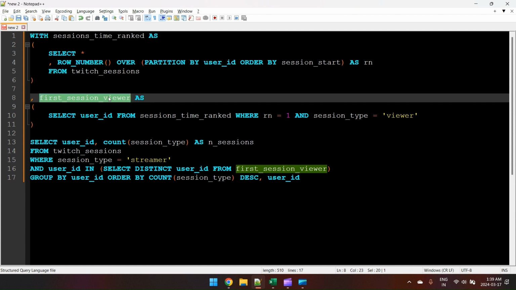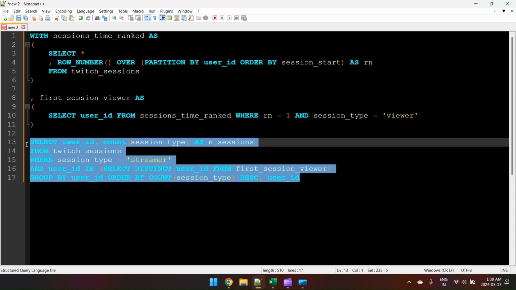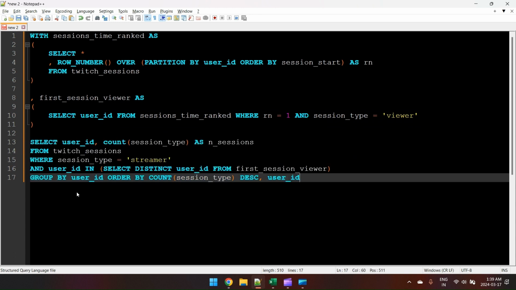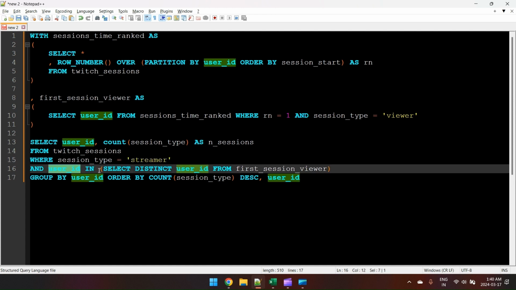Now that we have the first session viewer CTE ready, solving the problem is fairly straightforward. All we have to do is find out the count of sessions where the session type is a streamer and the user ID belongs to this set of user IDs. So that is done by this portion of the SQL query. What am I doing here? In the where clause, I am saying that the session type must be streamer. That ensures that we won't be accidentally counting any viewing session. And then we are also putting a condition on the user IDs. We are saying that the user ID must be one of those for whom the first session was a viewer.